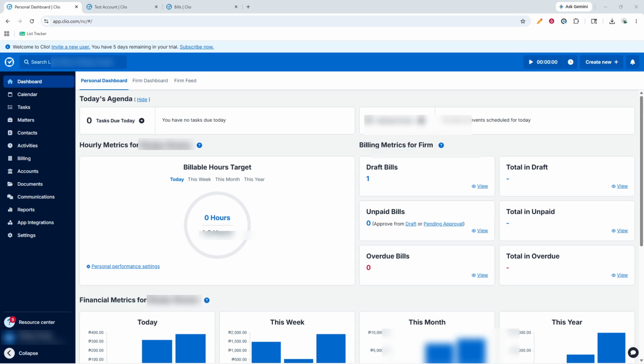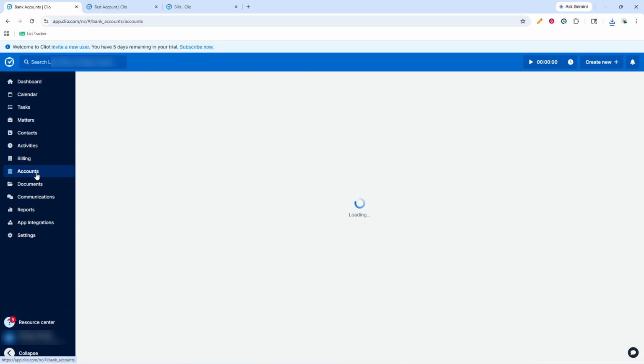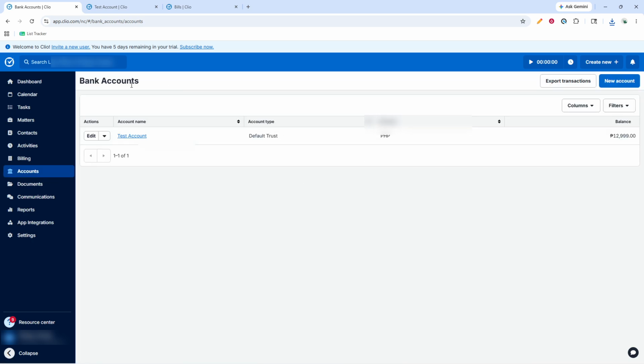First, start on the main dashboard and look to the left sidebar. Find Accounts and click it. This takes you to the area where your firm's financial accounts are organized. Think of this as your central hub for viewing balances and recording money movement, so it's important to begin here to keep everything consistent. Next, open the specific bank account where you want to record the transfer.